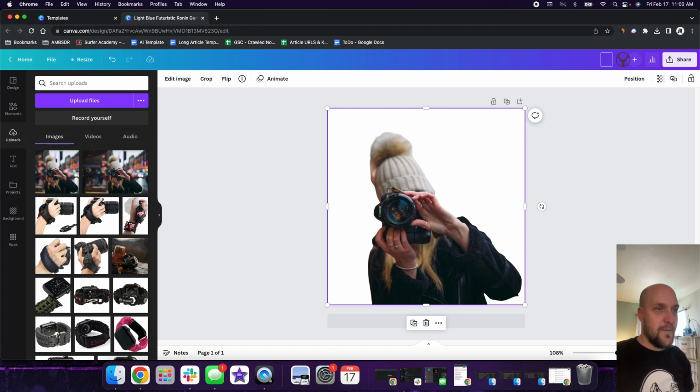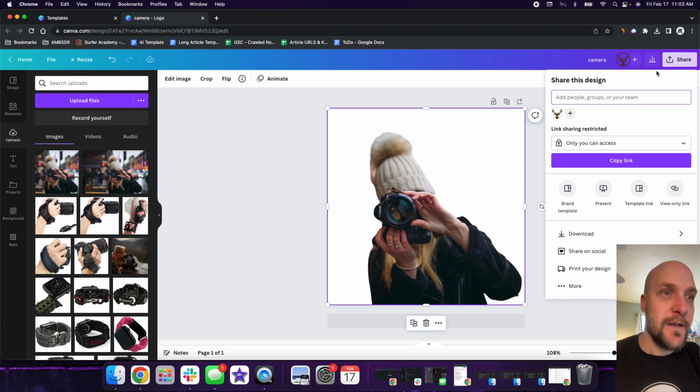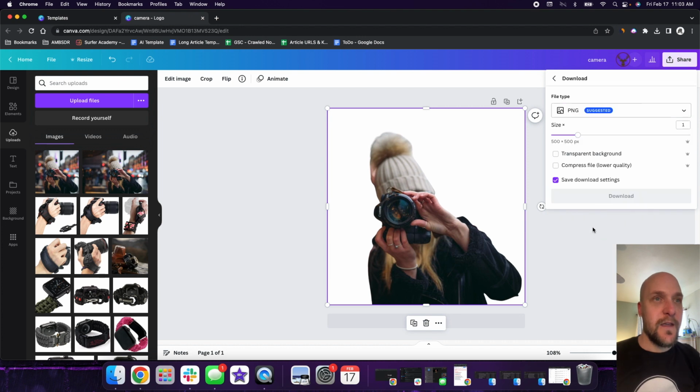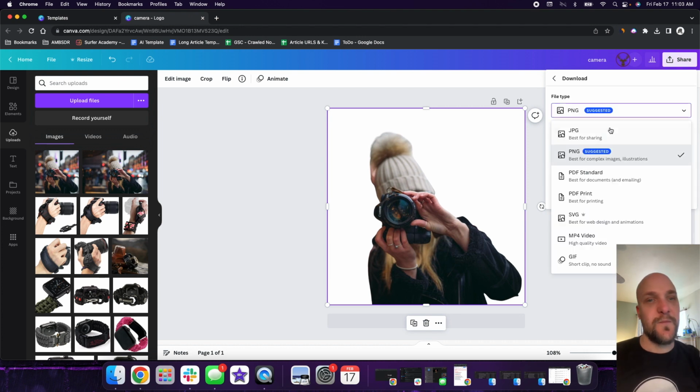So we're just going to type in camera. This is the area right here where you type in the title of the picture. So we're going to type in camera, and then in order to save it, we're going to click on share. And then there's a couple different things we can do, but usually the easiest way to share this is to click on download, and then you can select whatever file type you like.